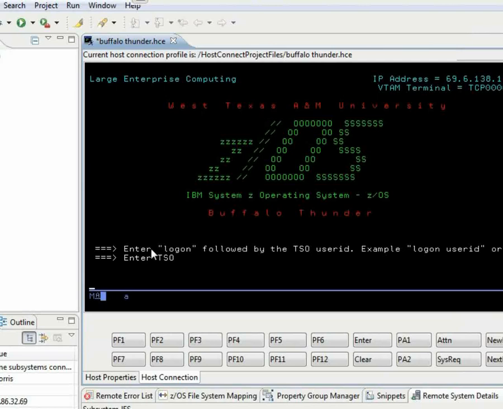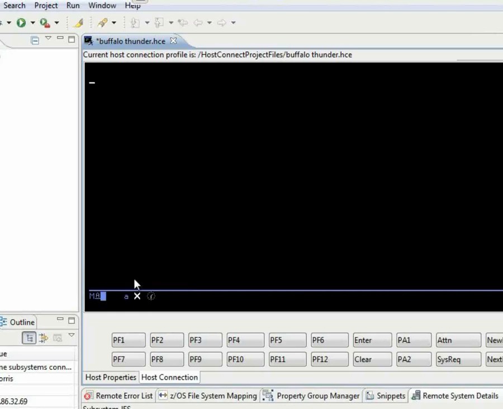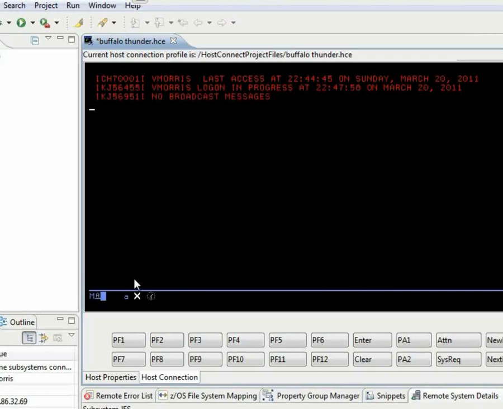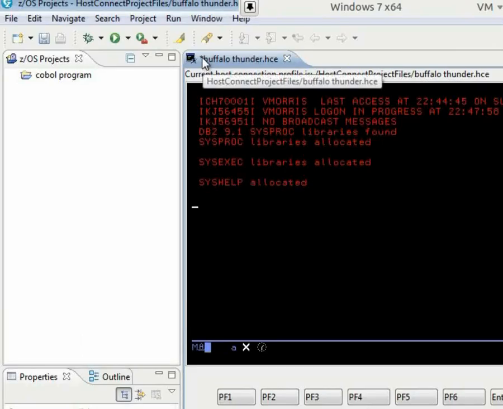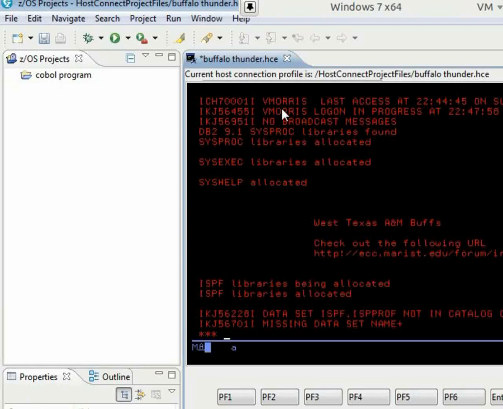ISPF login screen. If you want to see what it looks like to log in here, I'll go ahead and do that. You'll notice right up here at the top in this tab, it's got an asterisk next to it. That means the settings for this profile have not been saved. So just click on save, and that way it'll remember that port number.